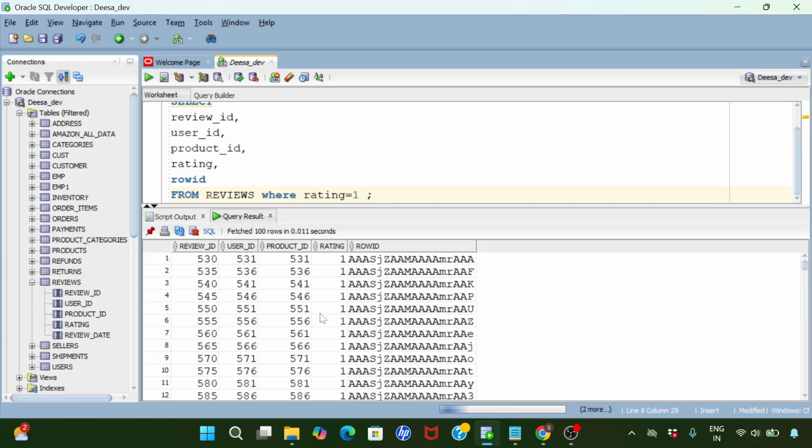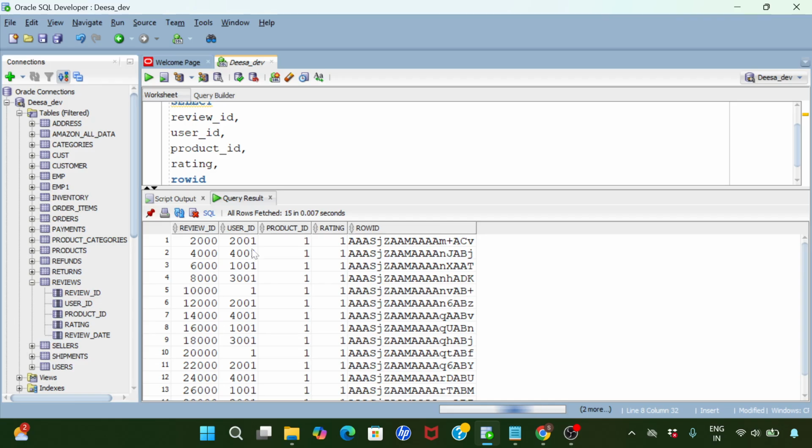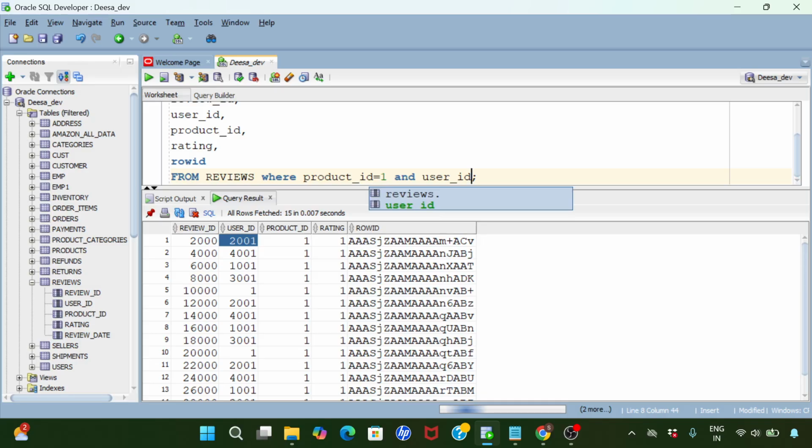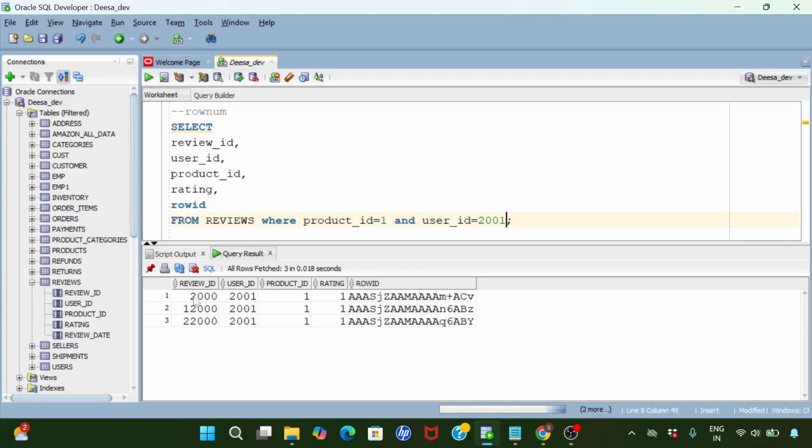All right, we have a lot of records here. Let me put it per product, so let's use product ID equal to 1. We have a few records, like 15 records here. Let's also limit the number of records again, and say and user ID is equal to 2001. Now I just have three records. You have the user ID, the product ID and the rating.